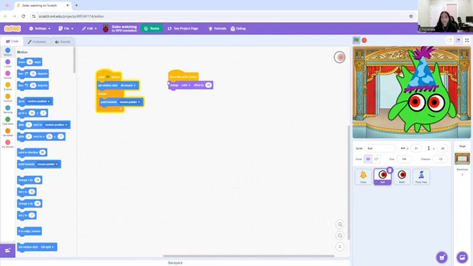And this is a different one. When this sprite is clicked, the color change effect will be 10. So this means that when I click the eye, it will change.